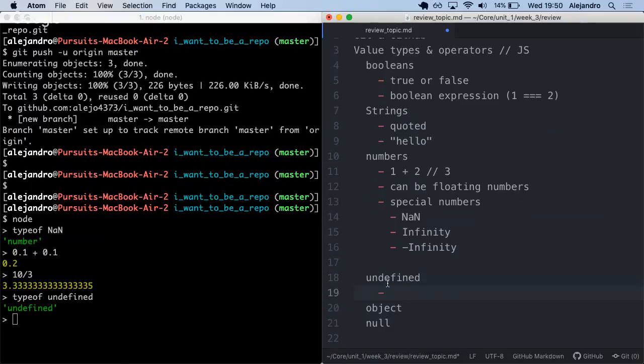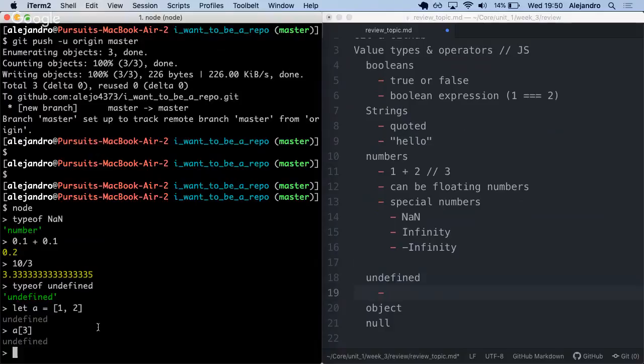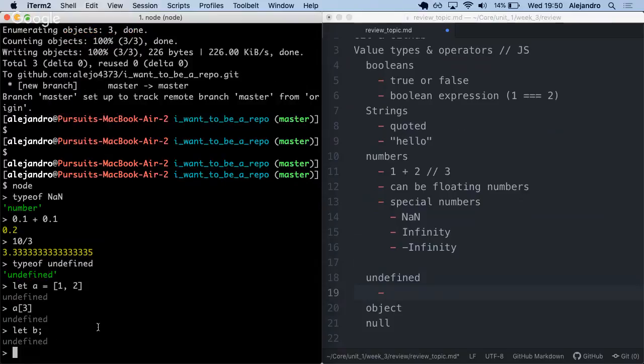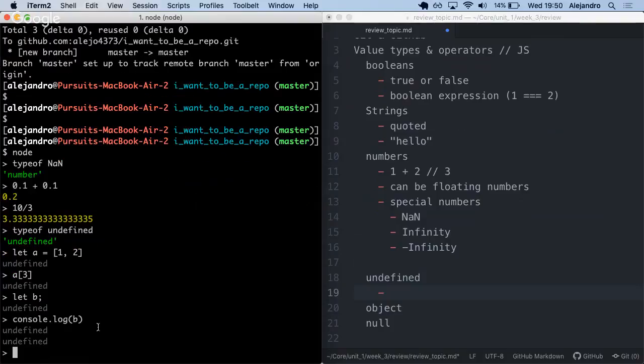Right, so Hugo's example is if we have an array of two things and we try to access the element at an index that doesn't exist. So here I have an array A. If I try to do array A at index 3, I get undefined, right? That doesn't exist. Another example is if I do let B and I just leave it like that, when I do console.log B, I have undefined, right? That variable has not been defined. No, it's holding no value.